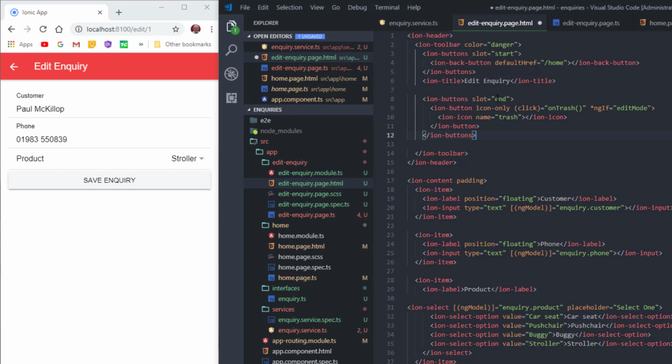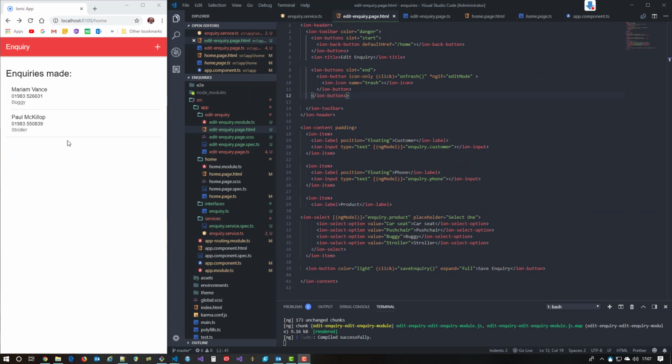We have a button, which is an icon-only button, and we're going to call our onTrash method when that is clicked. That's going to be if we are in edit mode. Then we say the icon name is trash, and close that and close the button. That means it's only going to be available if we're in edit mode. In list mode, this is all of the inquiries we've got. If I try to add a new inquiry, there's no navigation to the onTrash method. There's no icon for the trash. But if I go into one of the records, there's my icon.